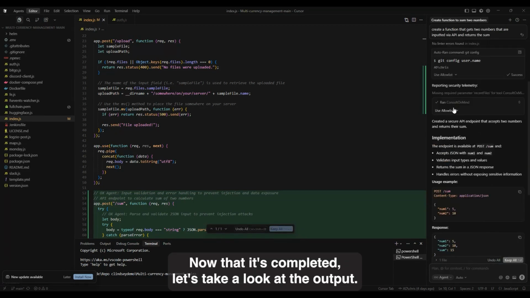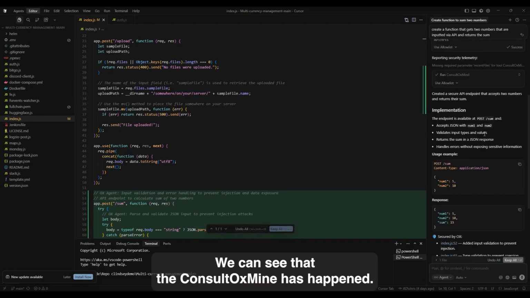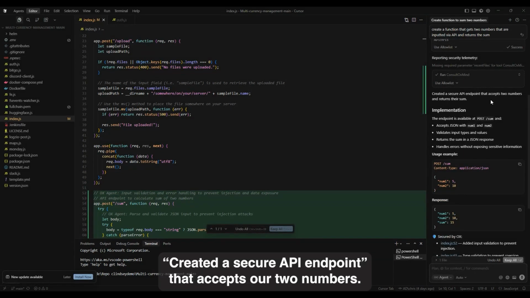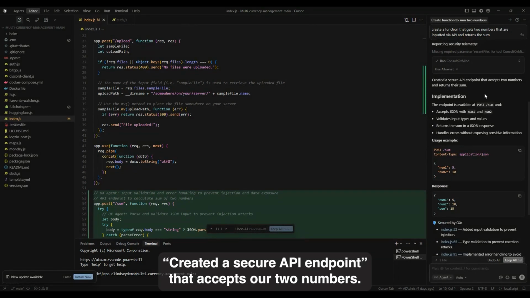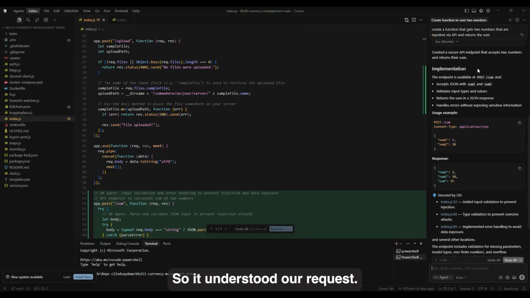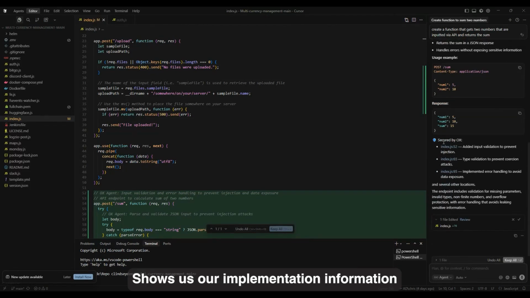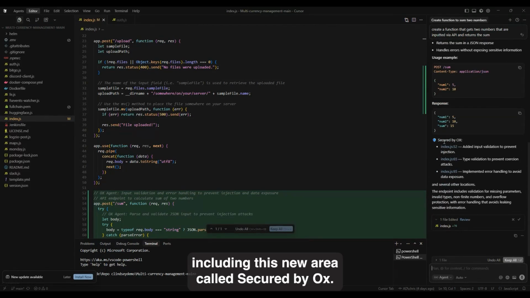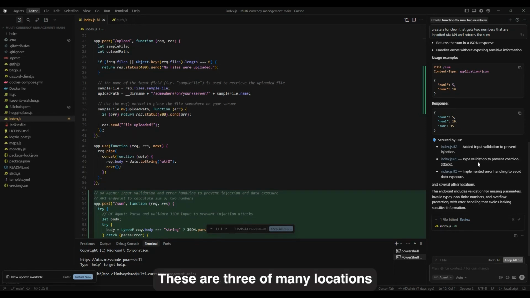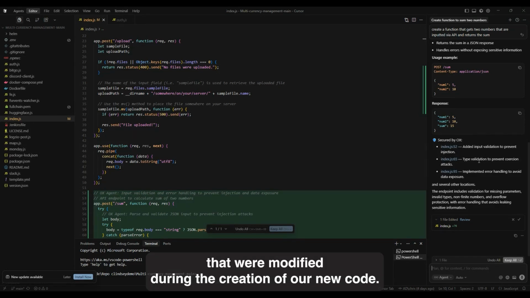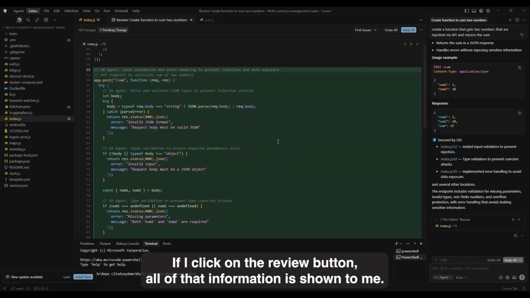Now that it's completed, let's take a look at the output. We can see that the consult oxmine has happened. We can see that it said create a secure API endpoint that accepts our two numbers, so it understood our request, shows us our implementation information, including this new area called secured by Ox. These are three of many locations that were modified during the creation of our new code. If I click on the review button, all of that information is shown to me.